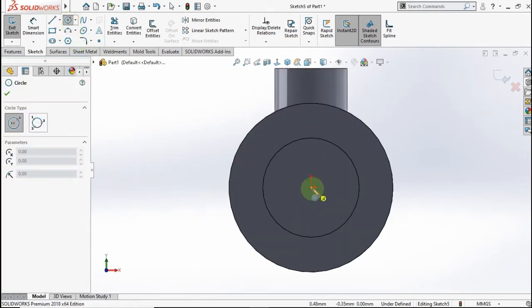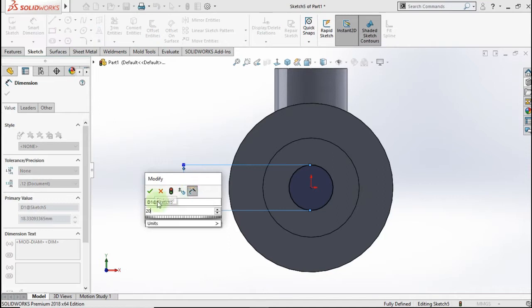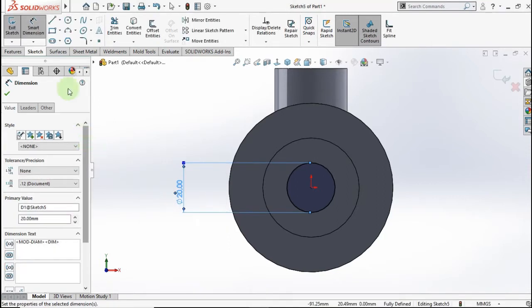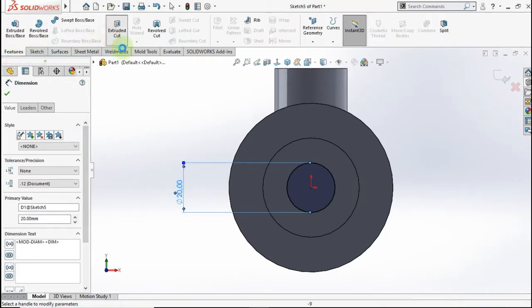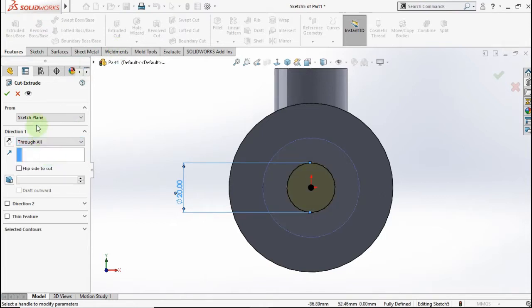Activate circle, click from this point to this point. Activate smart dimension. Make the circle diameter 20 mm. Activate extrude cut, choose direction through all. OK.